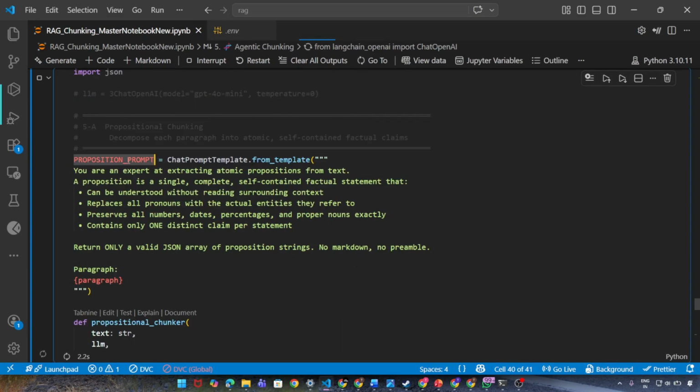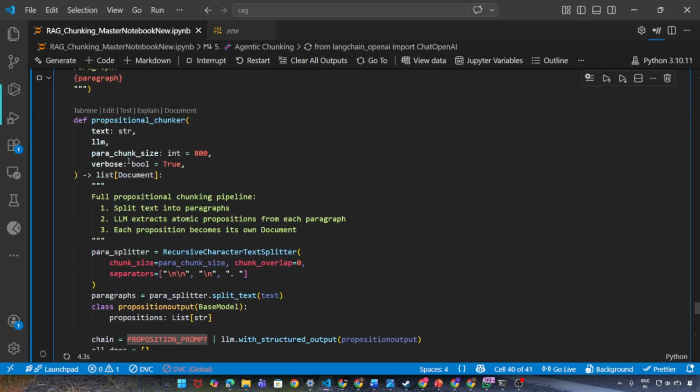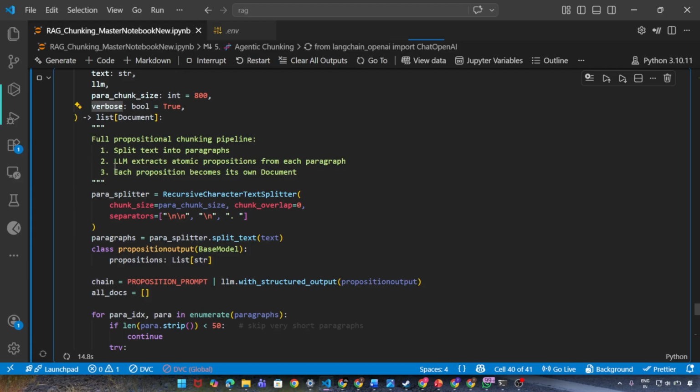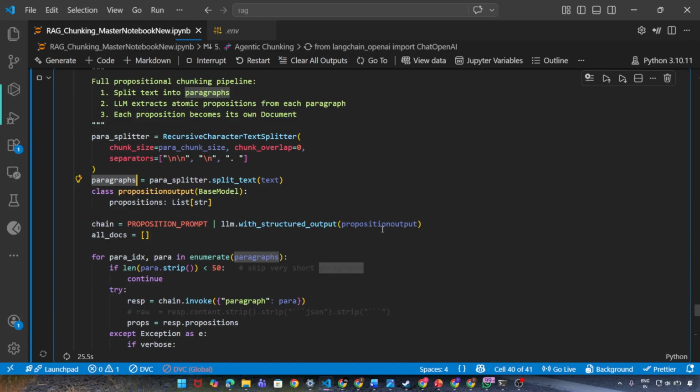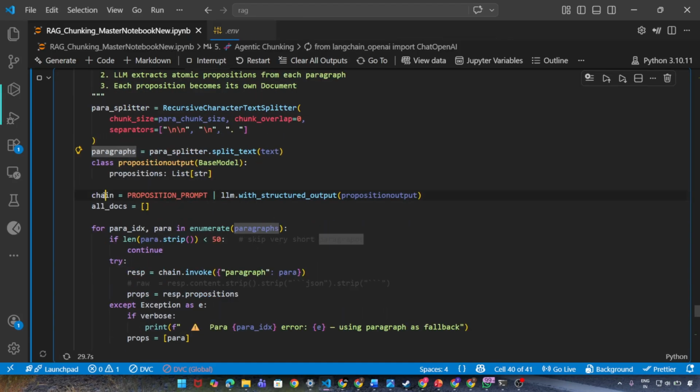Then I created the proposition prompt, the same prompt. Then in the function, I'm calling the text, I'm passing the LLM, and I'm telling it the paragraph chunk size should be 800 and verbose equals true. First of all, I'm using the recursive character text splitter to get the splits. Once I have the paragraphs, I send them inside the chain that I'm creating. Okay, this is the chain.